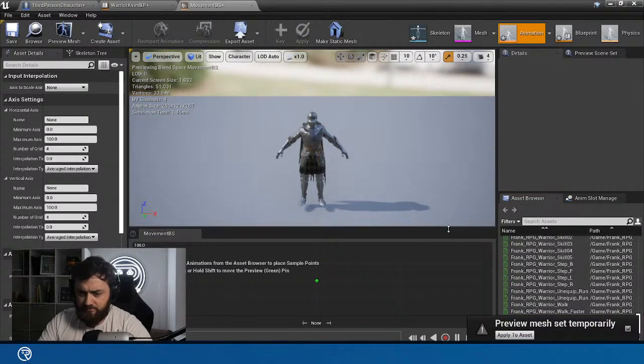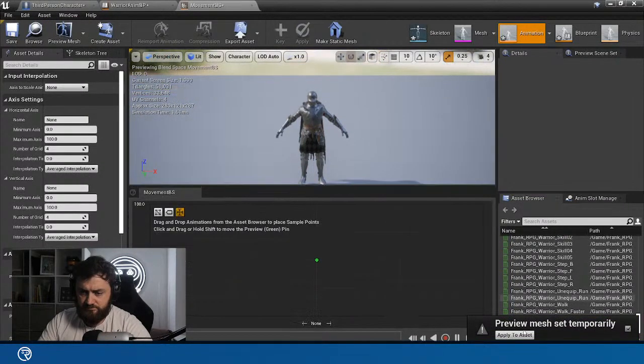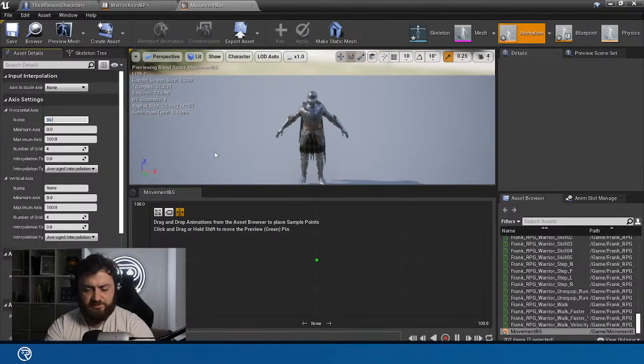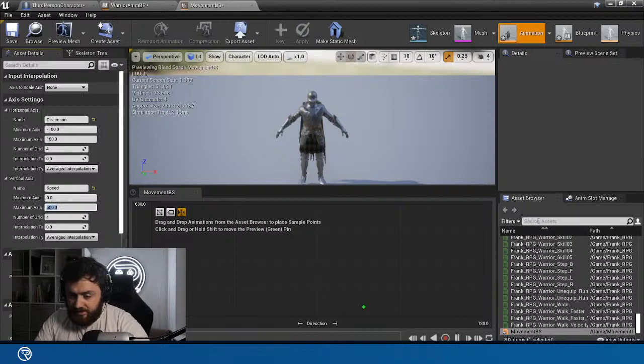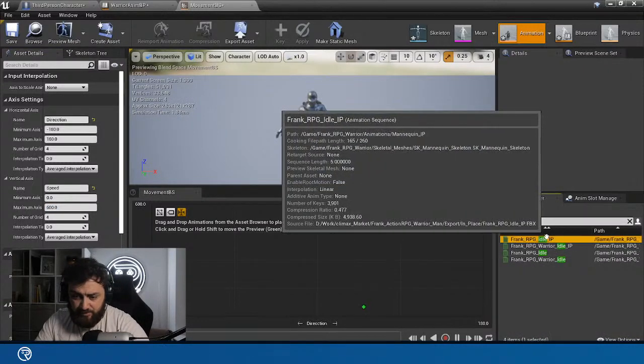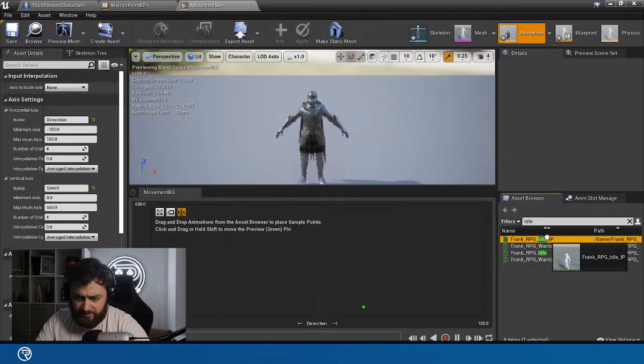Come on. Apply to asset. Horizontal axis we'll do as direction. Vertical will be speed. And direction will go from minus 180 to 180. And this one will go from 0 to 600. Okay, so I need an idle. Idle in place is all we really need to worry about here.